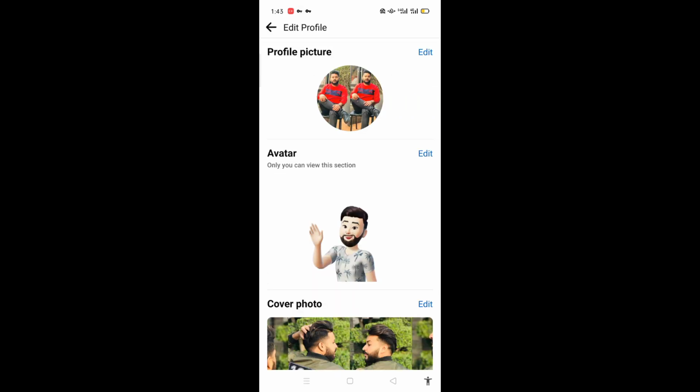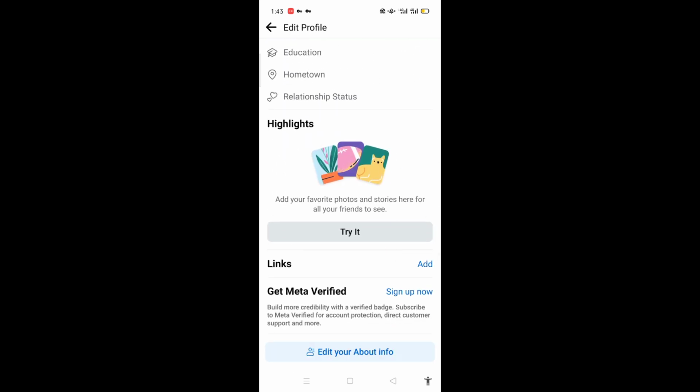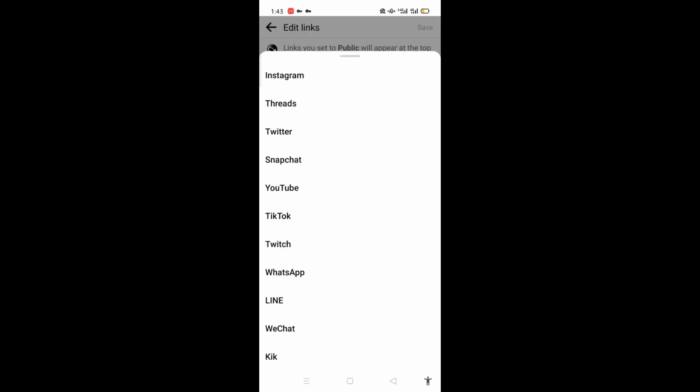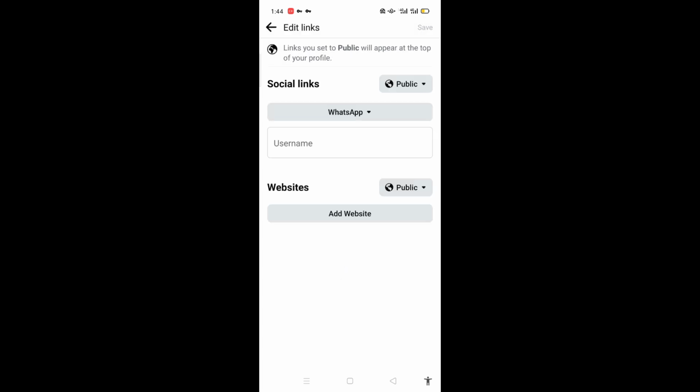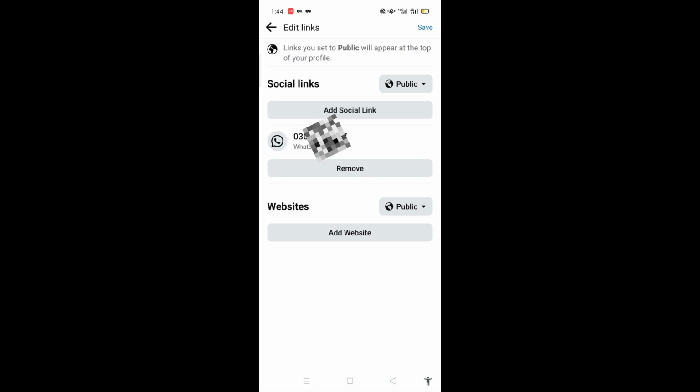You will have to scroll down to the last, and here are the links. You will have to just add a link. You will select the social link platform. From here you can select WhatsApp, and I will write my contact number. I will hide it due to privacy. It's just an example to teach you.